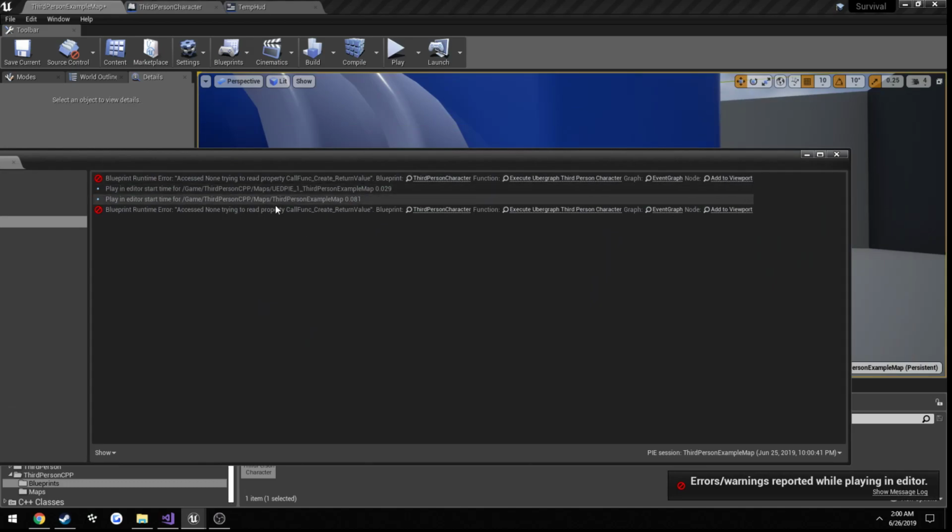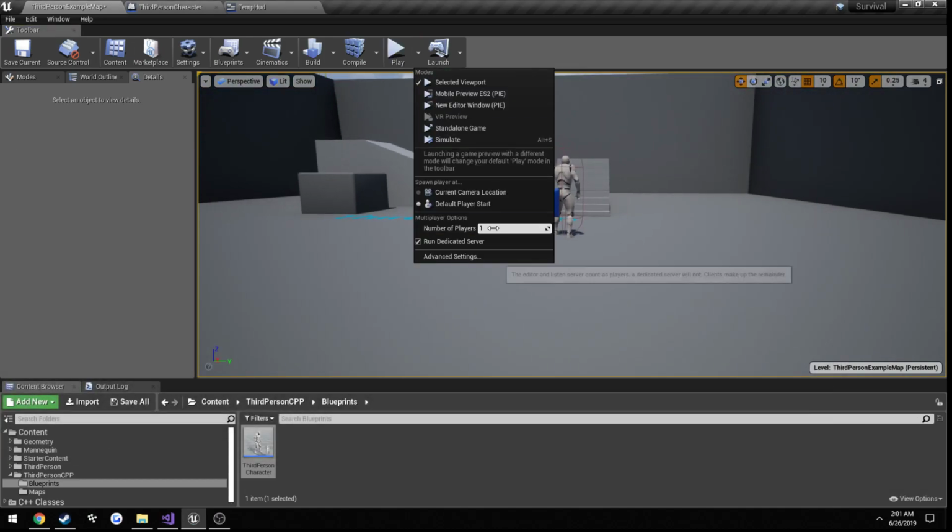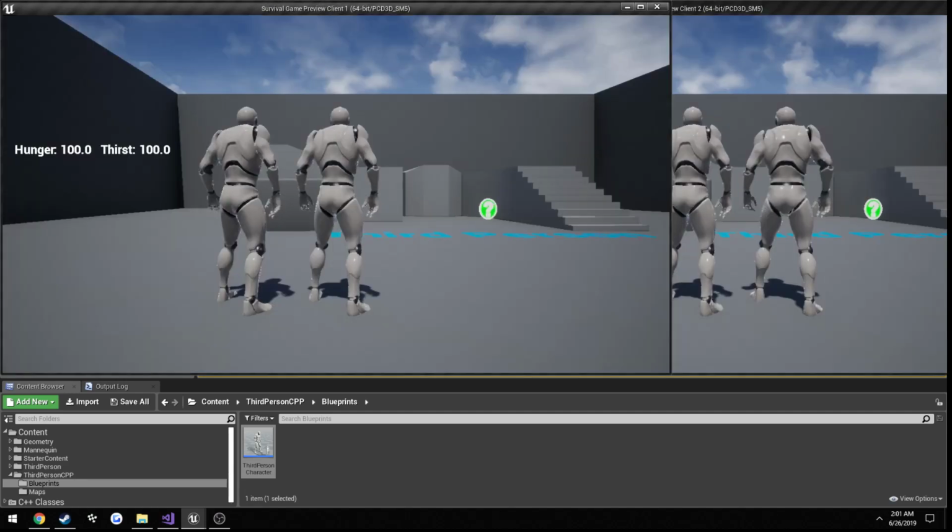Yeah, I know. You'll have this issue with the way we have the widget set up, but you can really just ignore this for now. Like I said, it's only temporary. Let's add this to 2 players, and new editor window, just make it a little neater.